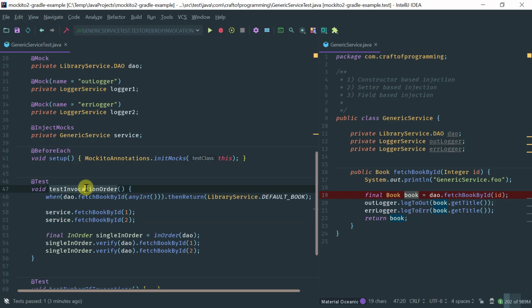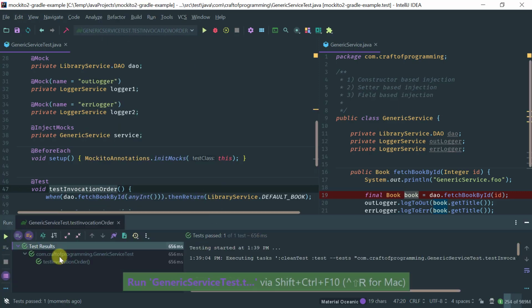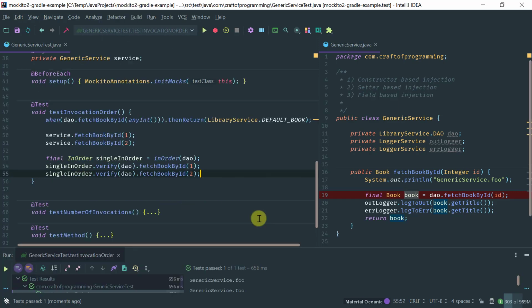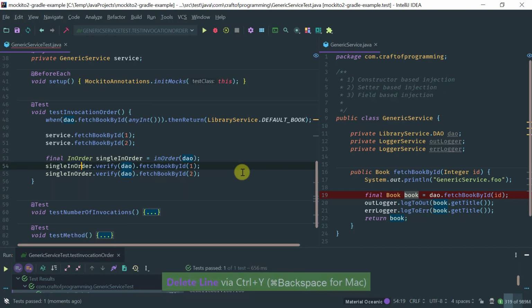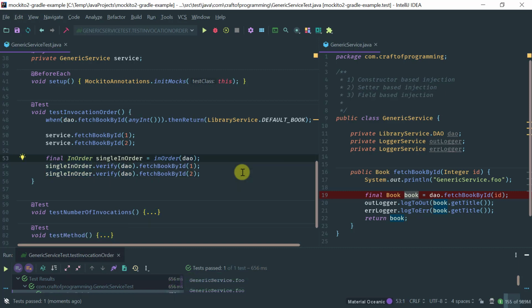Okay, so let's run this and make sure that it passes. As you can see, the test passes. So that's pretty much what you need to do if you want to verify invocation orders. There is this extra step of creating this in order object, as opposed to just doing verify DAO, which doesn't care about the order. Okay, so obviously I'm here playing with a single mock.